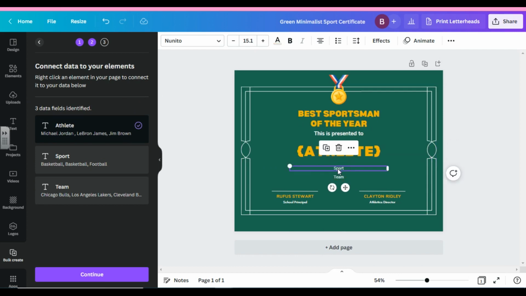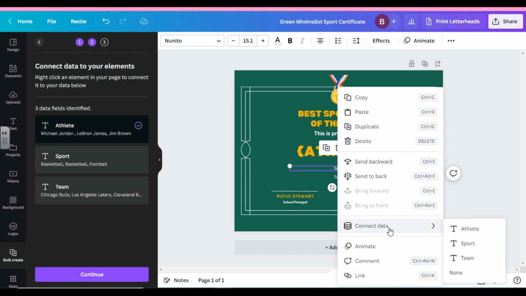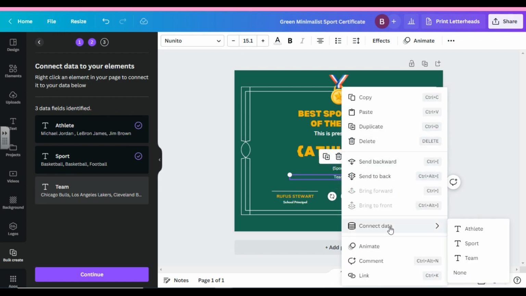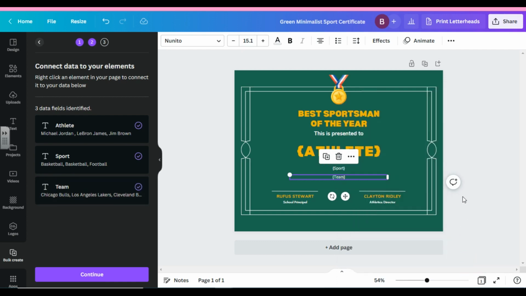The next one I'm going to click is Sport. Again, right click, connect, sport, and I get a check. And then my team is going to be my last one. Now, one thing to keep in mind is make sure that your template is exactly the way that you want it to appear on the certificate.